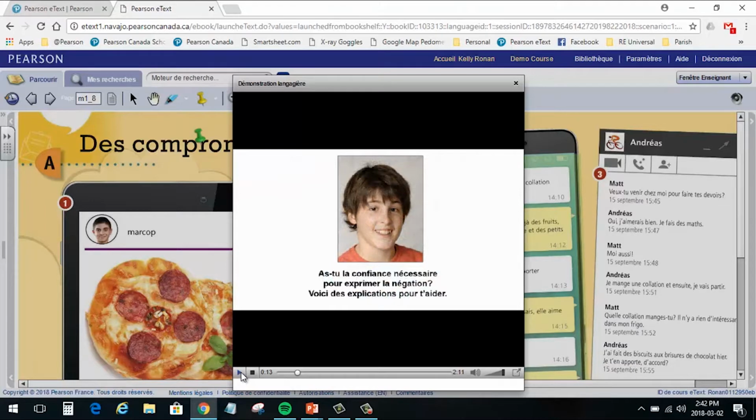So Pearson would never provide entire lessons directly related to grammar, but we do provide mini lessons or support for students and teachers because we know that grammar is definitely a big part of learning a language.